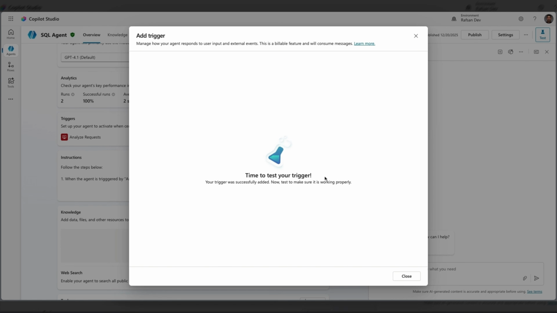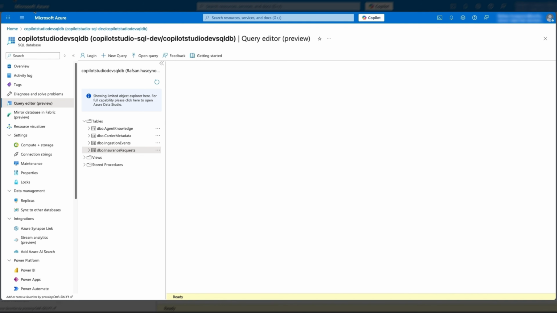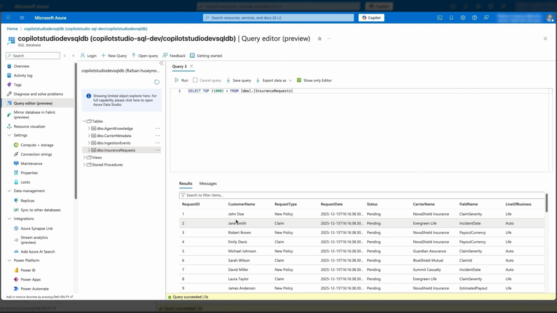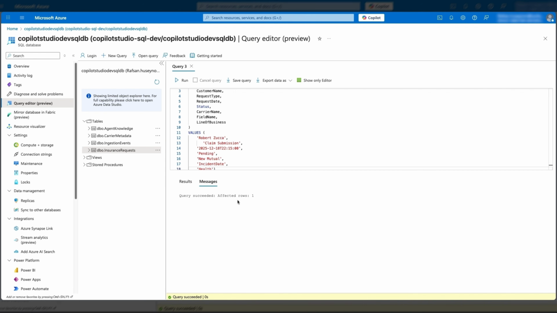So now we need to test, and to test, we need to add a new item in our SQL database. So let's go to SQL. So here is one of the tables that I have. I can just select. You see, I have all these items here. I'll actually remove this and add the new record, and run. And here is the new record.